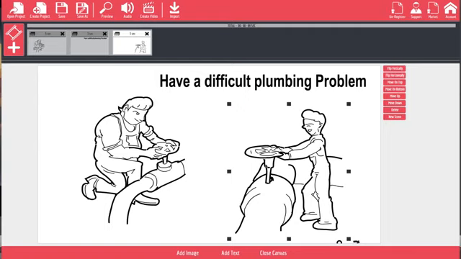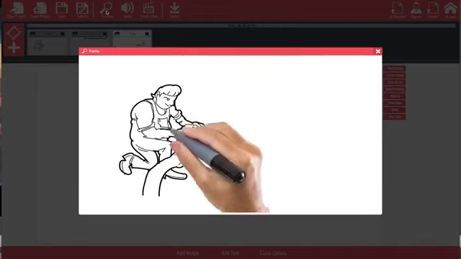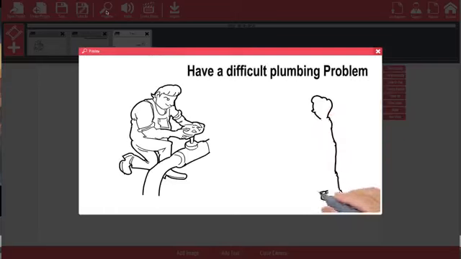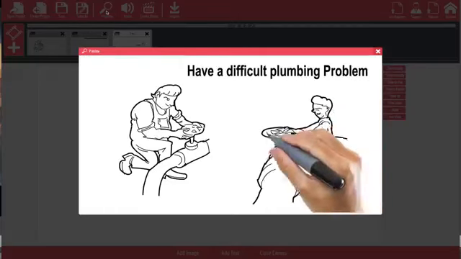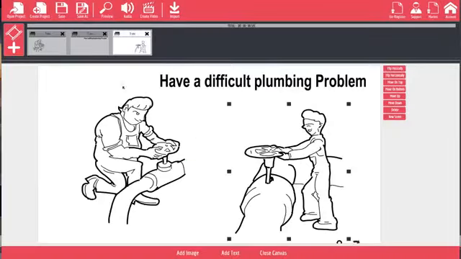Okay, and already we've got a slide here, and if we play this back by hitting Preview, you can see that it's going to draw out the plumbing guy. It's going to say, have a difficult plumbing problem, and then draw our other picture. Pretty simple, right? I mean, it looks good, and it's very, very fast. And of course, the better artwork that you have, the better this is going to look. So that's how you create one slide using 3 different images here.